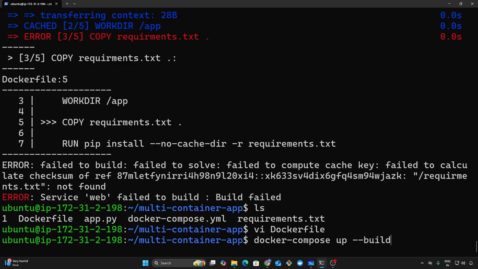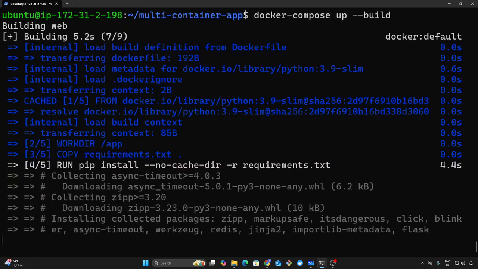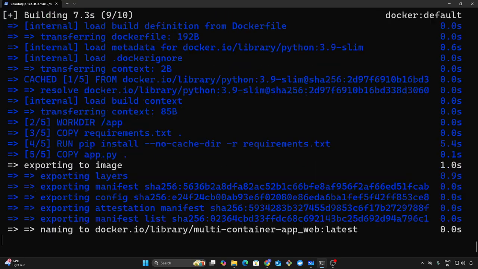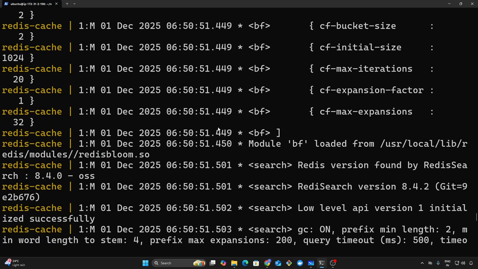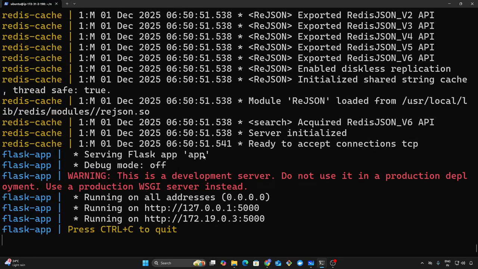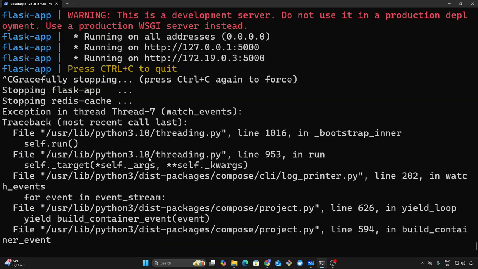Okay, it is installing all the dependencies. Okay, now our application is running. This is our application logs. So I'll just abort this.